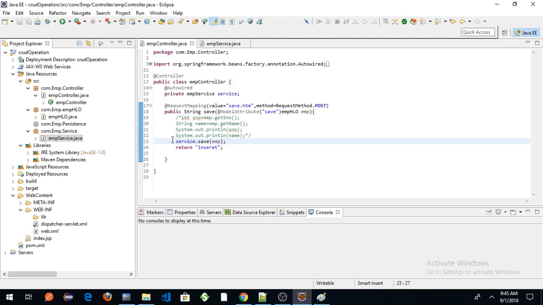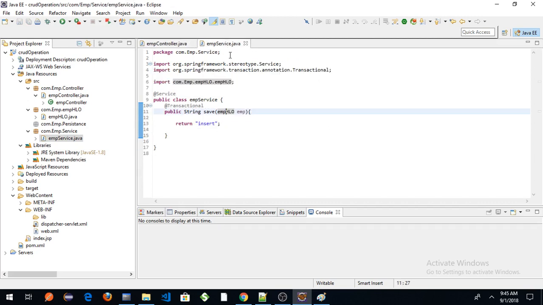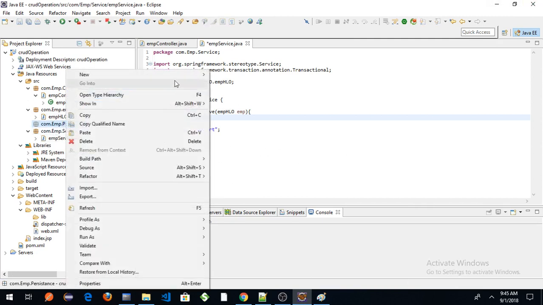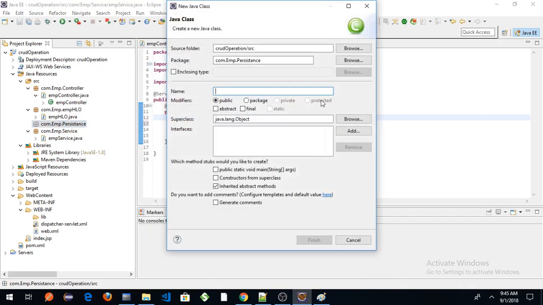It will create our object dynamically and move to the service. Now I'm going to persistence. Okay, can I check in service whether the values are coming or not? We will check directly in the persistence, that will be good. So now again I'm going to persistence, I'm going to create a class for it, EMP persistence.